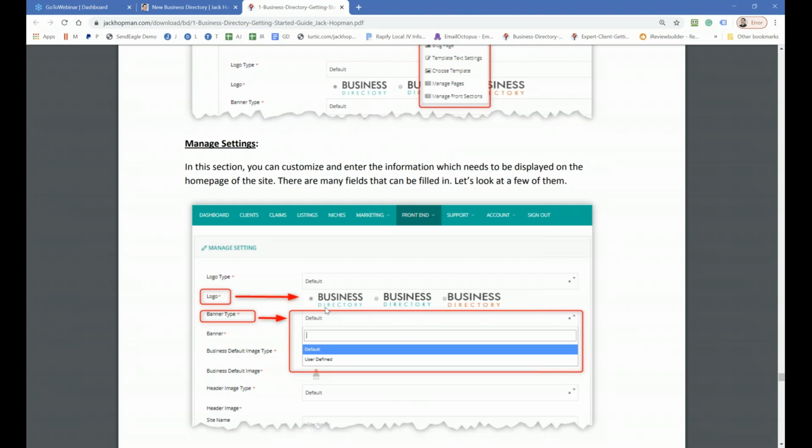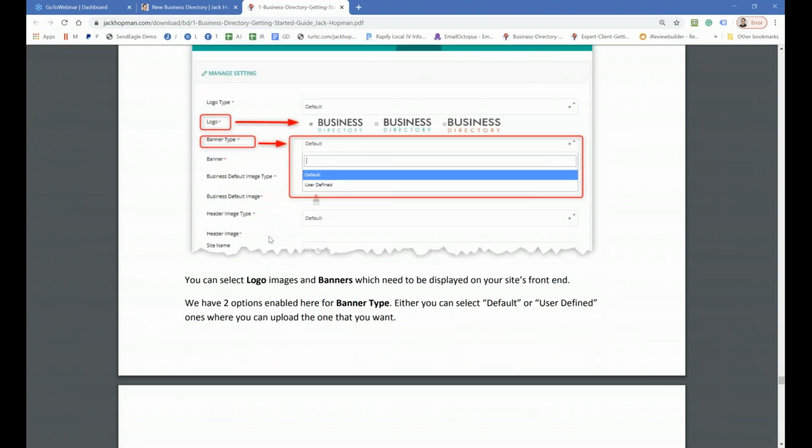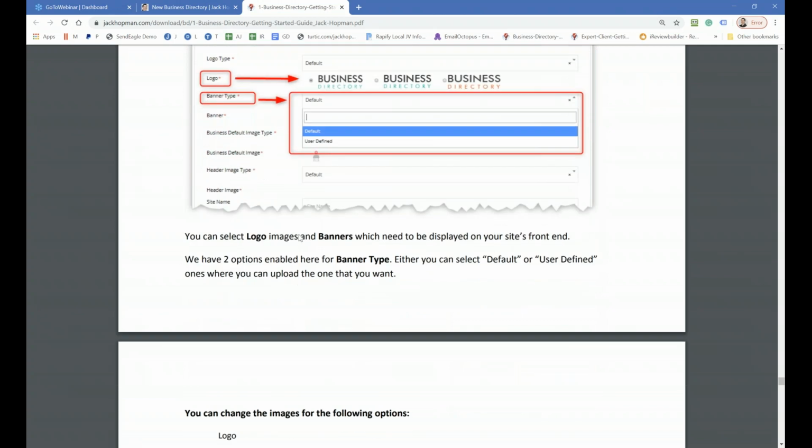It just says you can manage your settings there. So it's everything that needs to be on the front end of your site. You can upload your own logo, your own banner, your own header image, so you can customize the business listing to your liking.